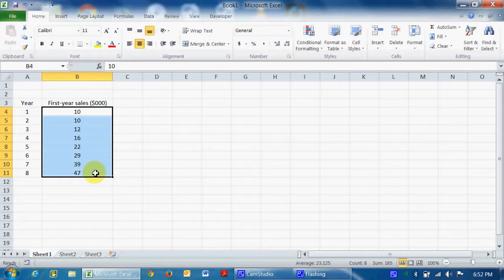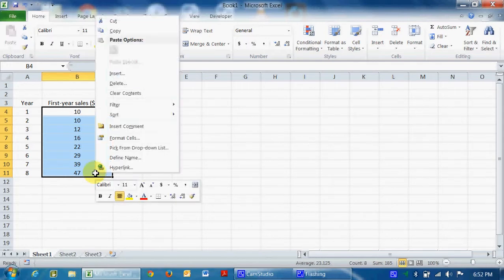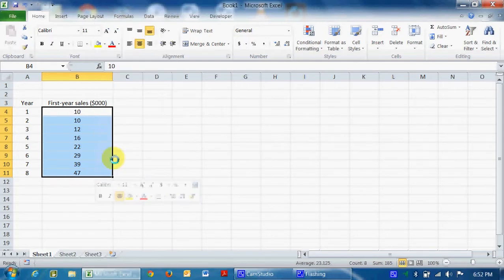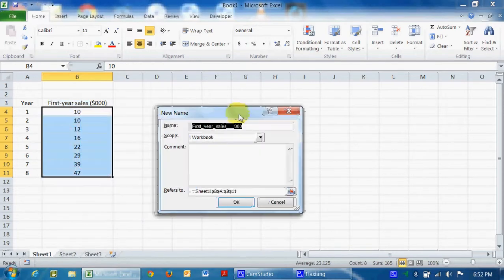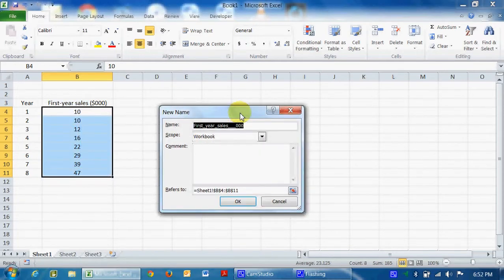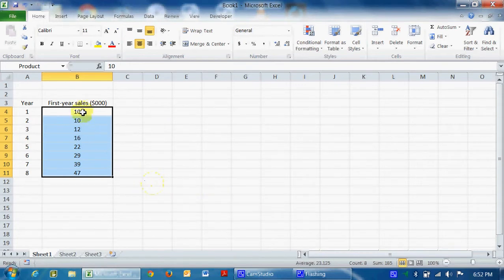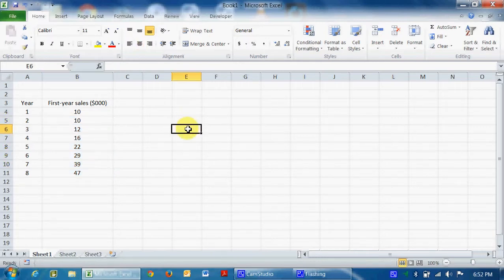And so we're going to highlight all of those, and we're going to right click and go to define name. And I'm going to move it over here a little bit, and it wants us to name it product, so we're going to do that. That's all we have to do, and click OK. So now we have a name for those cells, and you're going to see why that's important in just a couple minutes.